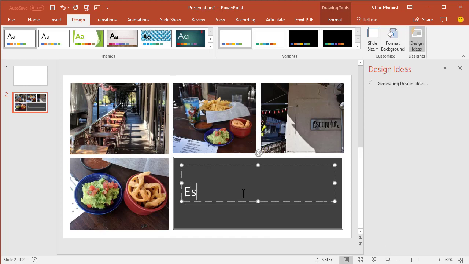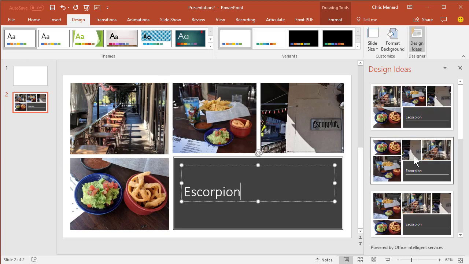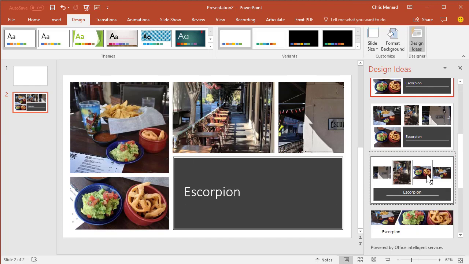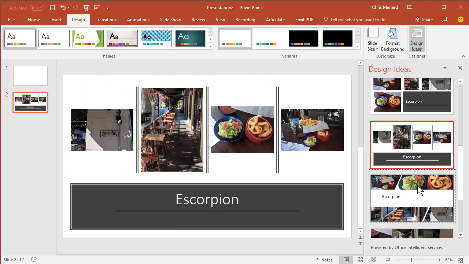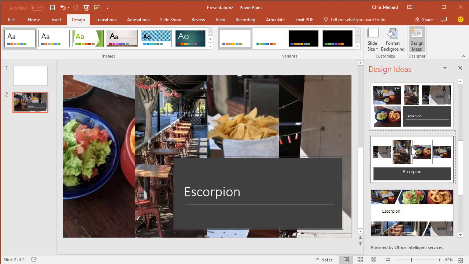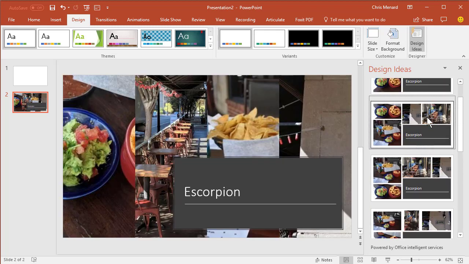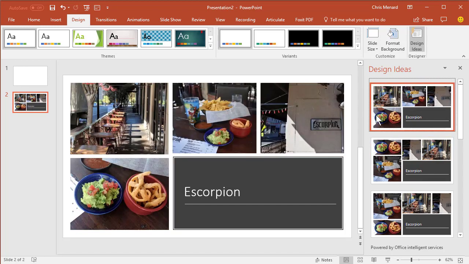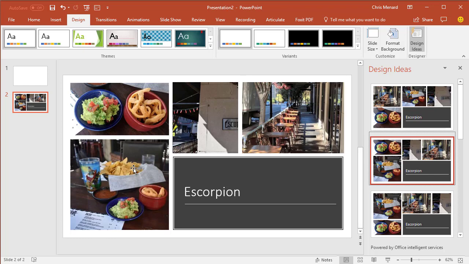I'm going to add the name of the restaurant. And if you don't like the first design idea, you can just scroll through here, and you can see what's happening. That's pretty nice. Whichever one you want, I'm going to go back to that one right there. Actually, that one. So that immediately resized all the images and made them the same size. Or, as you can tell, that image is larger right there. Or it just lays them out for you.